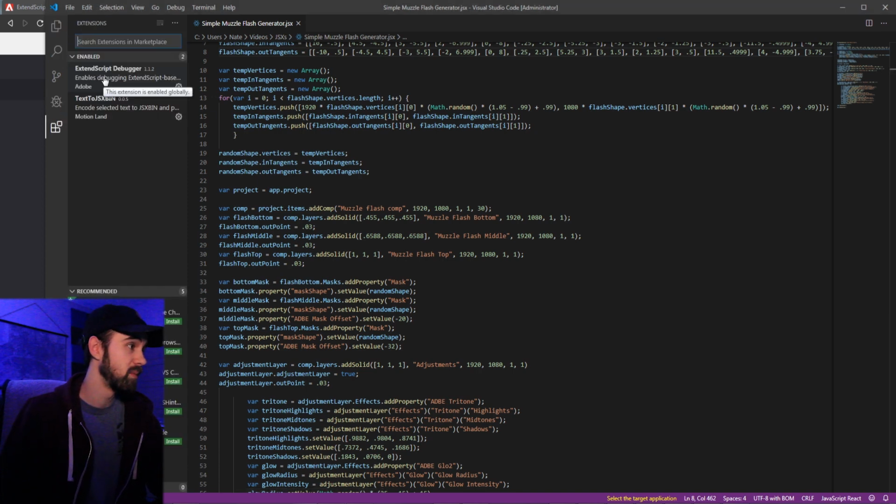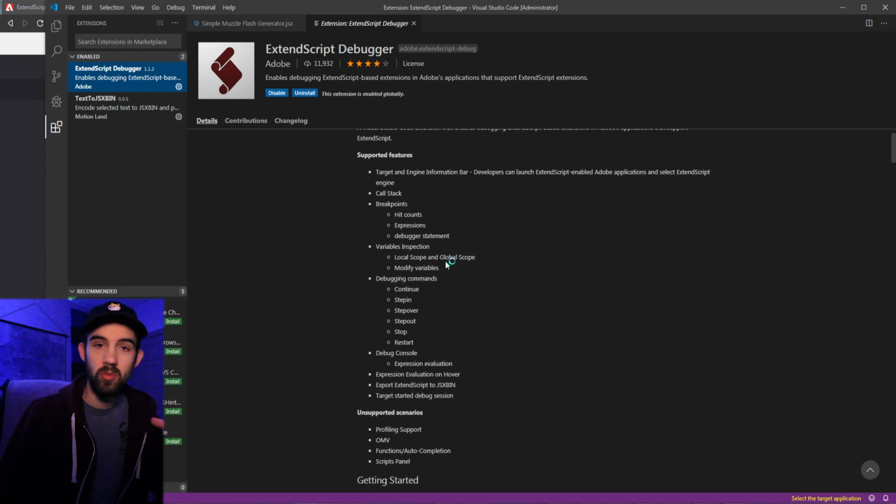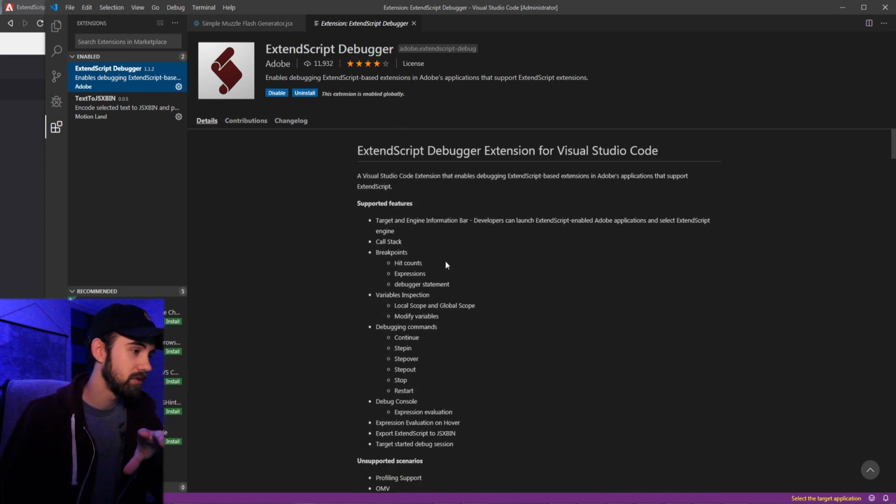So there are a lot of people trying to add support for scripting and development inside of Visual Studio Code. Me personally, I have the Extend Script Debugger, which is the sort of main thing that allows you to script more easily in Microsoft Visual Studio Code. And you can see here the full list of supported and unsupported features. There's a lot of interesting things, like of course you can add breakpoints to stop during certain bits of code to see what's going on.